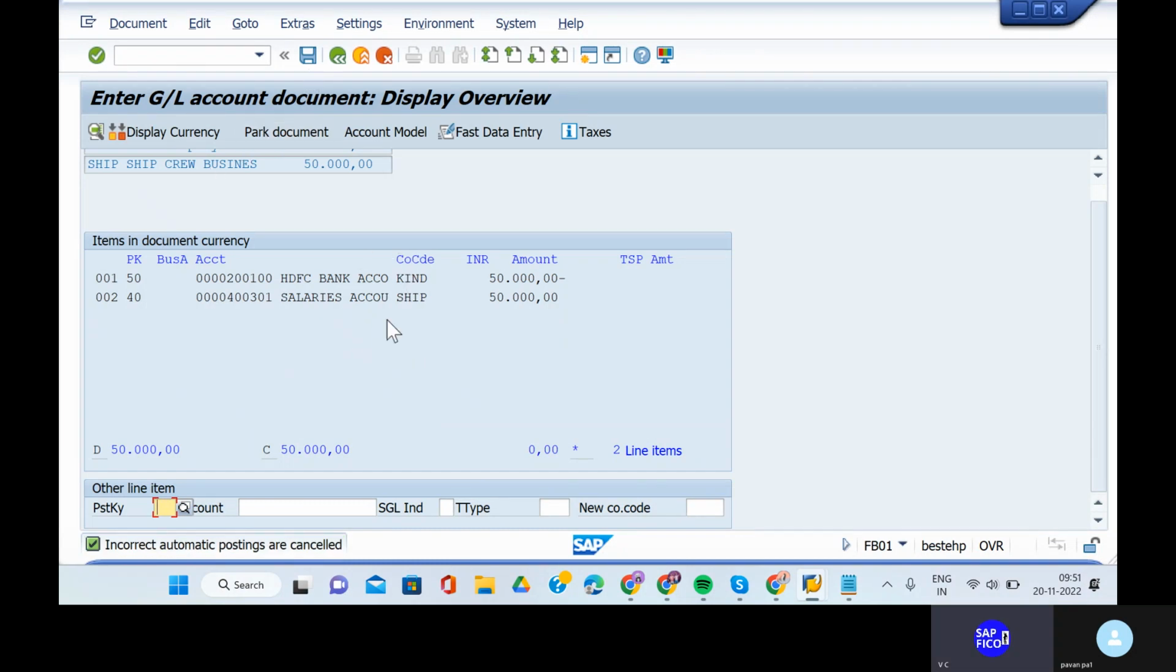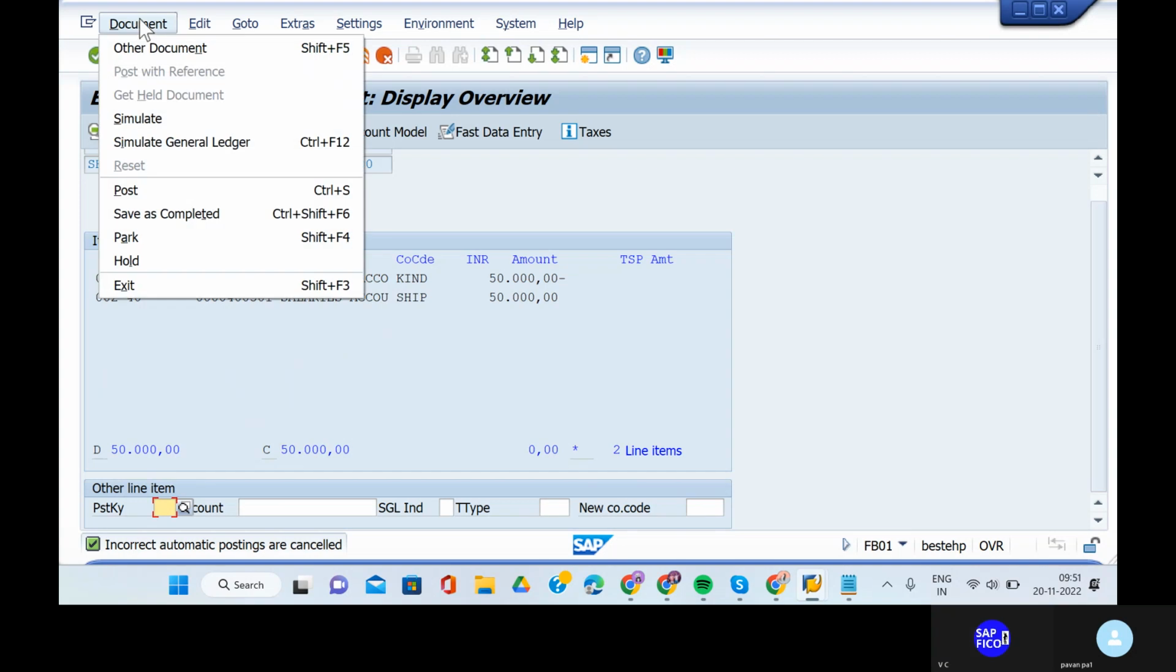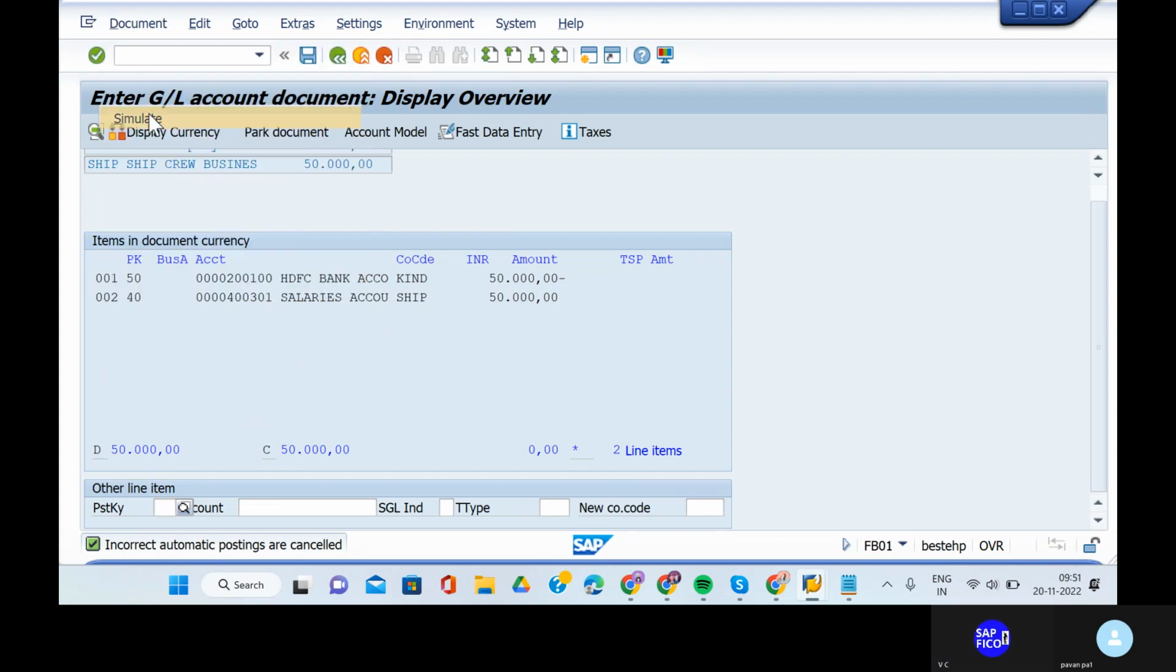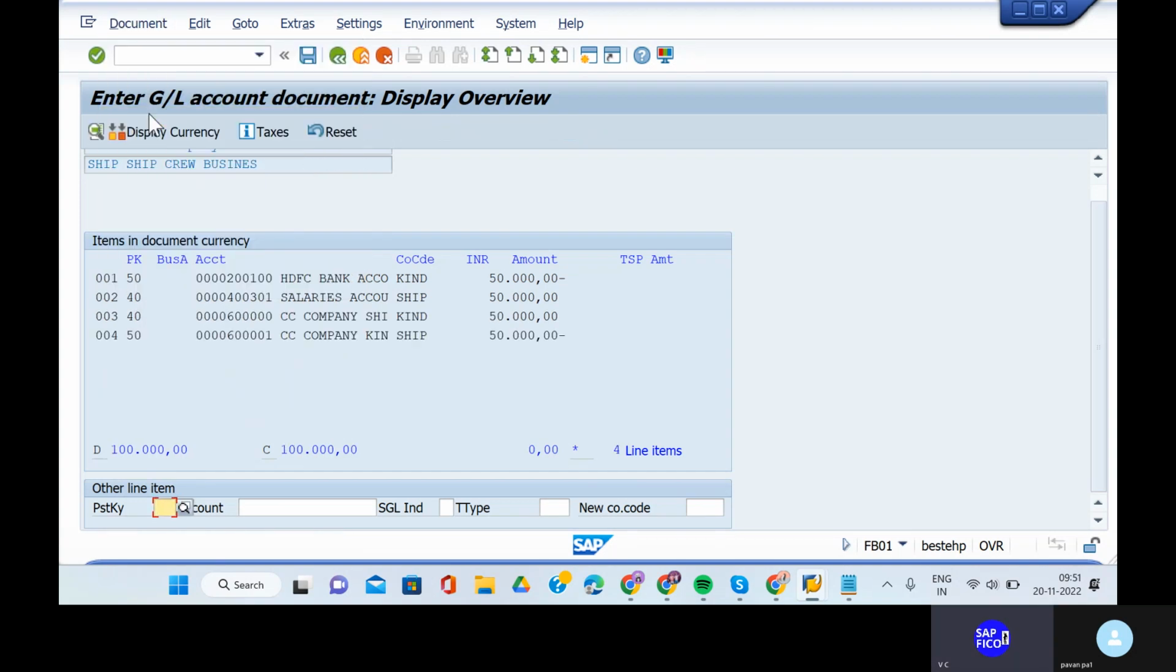ఇప్పుడు నువ్వు చూసావు కదా, ఇక్కడ నువ్వు చూడు పవన్, ఇక్కడ ఈ 50,000 రూపీస్ అనేది మనకి ఎంటర్ చేస్తే ఆటోమేటిక్గా ఈ డేటా అనేది సిమ్యులేట్ చేసినప్పుడు క్లియర్గా వచ్చేస్తుంది అనమాట. Incorrect automatic postings are cancelled. ఓకే, నో ఇష్యూ. ఆ డాక్యుమెంట్లోకి వెళ్ళు, పైన డాక్యుమెంట్లోకి వెళ్ళు, సిమ్యులేట్ చేయి. Now you can able to see each and everything, right? With one company code to another company code. Go to the save button and save it.